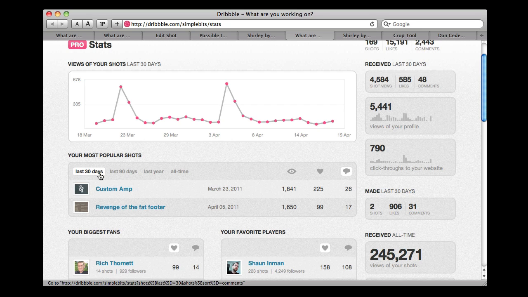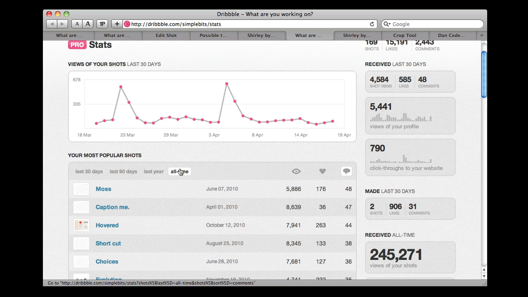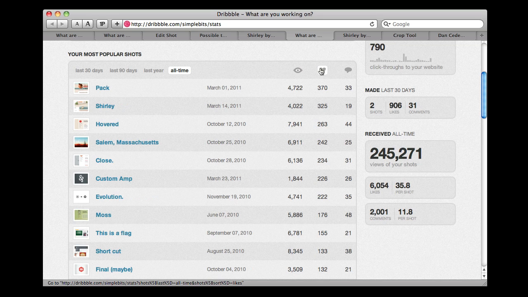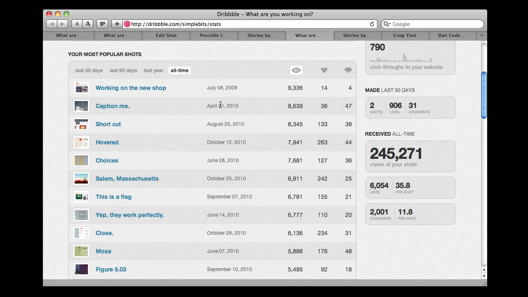So the default here is the last 30 days, and I can toggle that to the last 90 days, over the last year, and then all time, which is a pretty interesting list. So here I can see one of my all-time favorite shots. And here I've got it sorted by comment. So what are my most commented on shots? And I can change that and look at my most liked shots by clicking the heart, and I can see my most favorite shots of all time that way, or my most viewed shots as well. And this top one is actually the first shot I think ever uploaded at Dribbble.